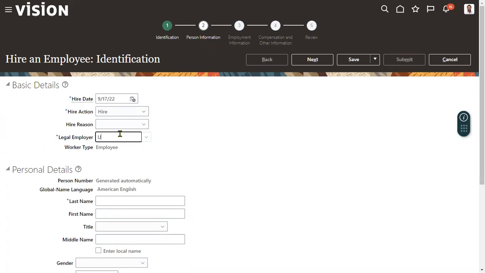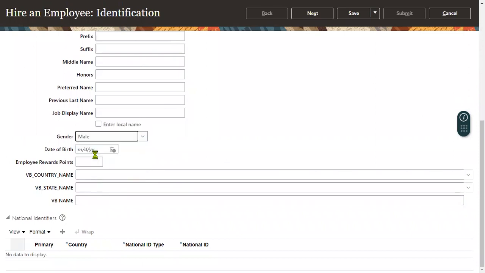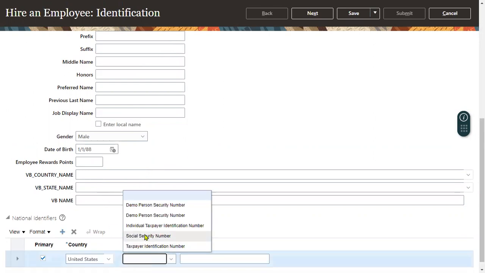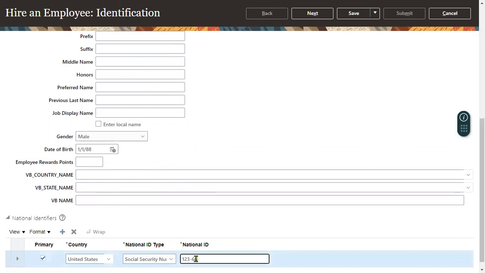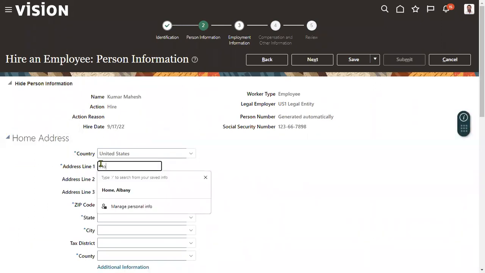Let me show you. I'm just trying to hire an employee for the US1 legal entity. In identification details, I'm going to specify the social security number here. When we go to the person information tab, we'll find the details here. Here, home address, this is mandatory. We are supposed to specify the home address.